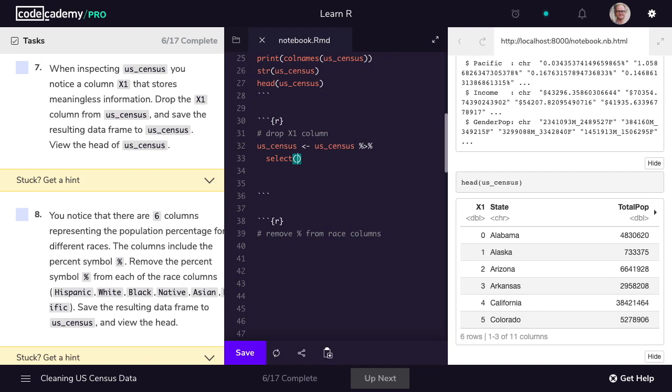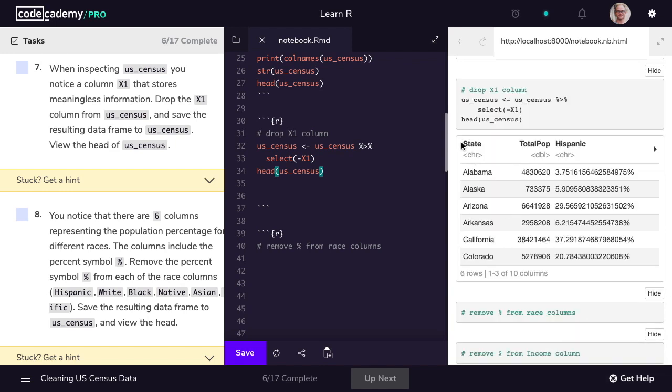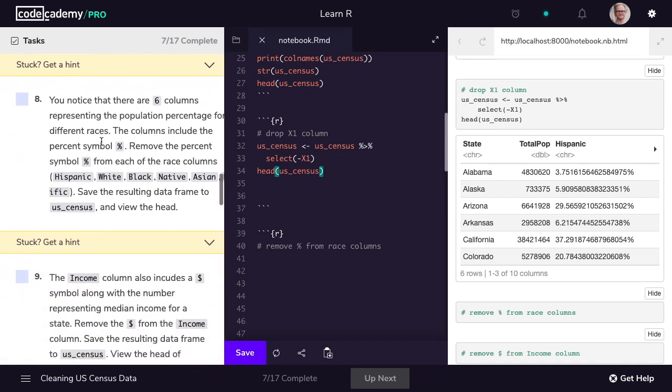And so to do that, we can just use the subtraction symbol and name our column X1. Now let's go ahead and use the head method and take a look at US Census and see if that did what we hoped to accomplish. Alright, we can see that our X1 column is now gone from our data frame. Alright, great job. Let's mark step 7 as complete, and we'll go ahead and move on to step 8.